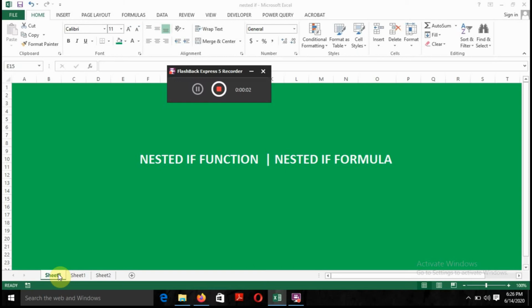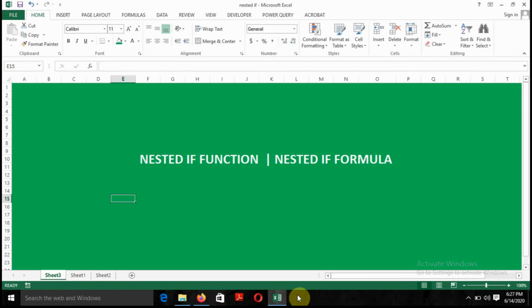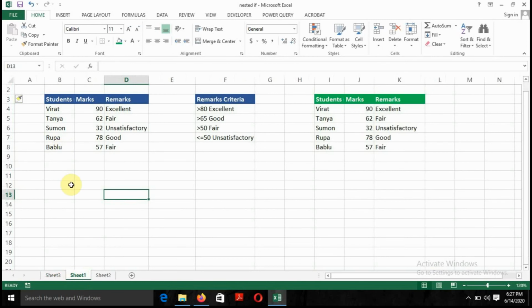Hello friends, today I am going to show you the nested if function in Excel. So what is nested if? As the name suggests, nested if is an if function within another if function. So let's give it a try with an example.